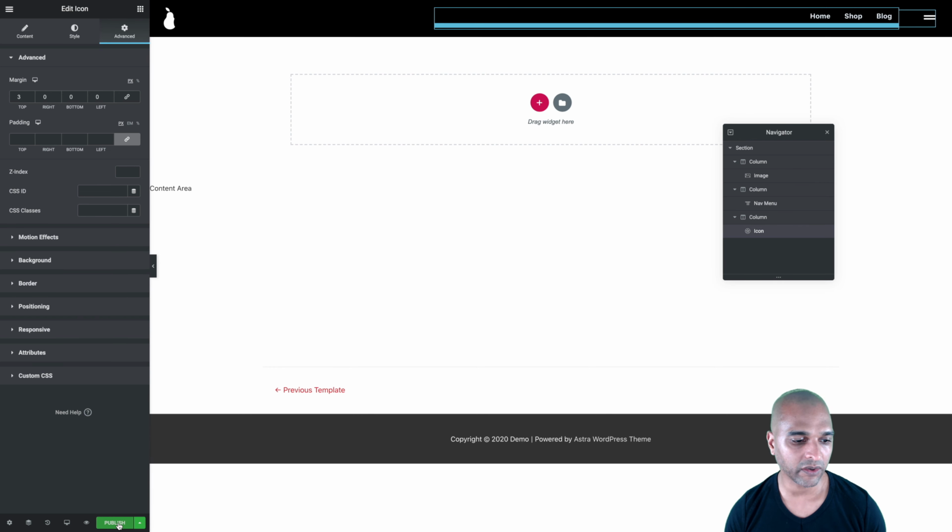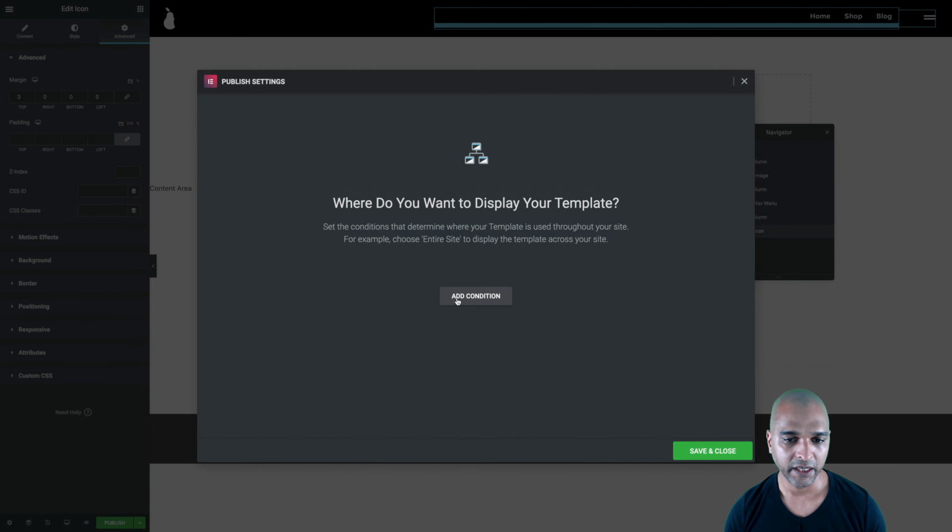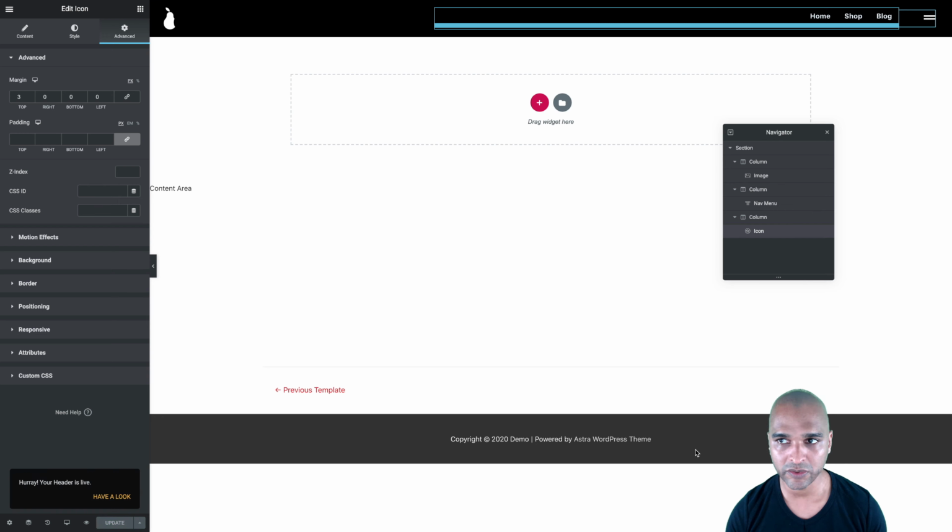So next I'm going to click on publish, and it's asking me to add a condition. So I'm just going to include it on the entire website. Now, by doing that, it assumes that all the pages on the website would use the same type of transparent navigation. And if it didn't, you would just choose on which pages you want this to appear. But just to keep this tutorial simple enough, I'm just going to include it on the entire website. So click on save and close.